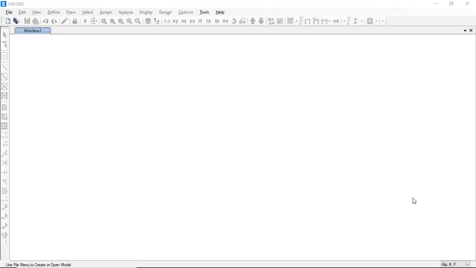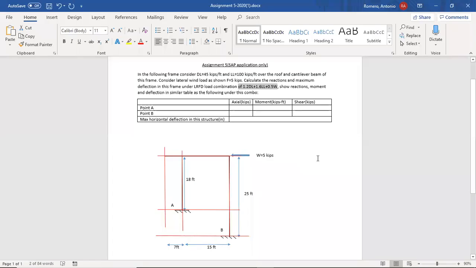Hello everyone, today I'm going to be helping you model an assignment in SAP. This assignment here, help you model it in SAP.